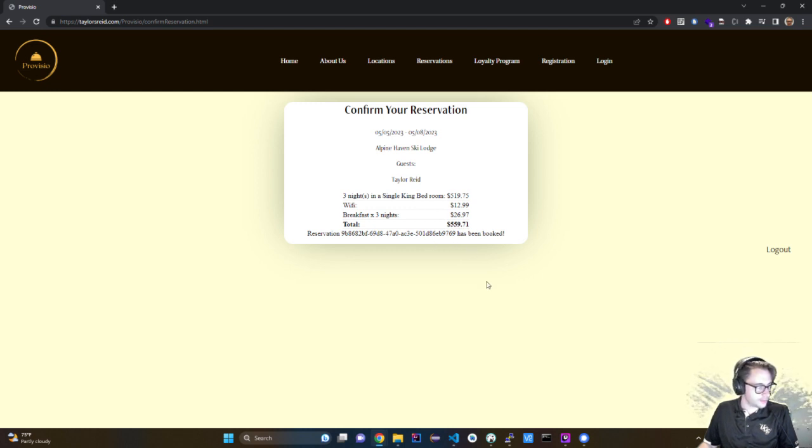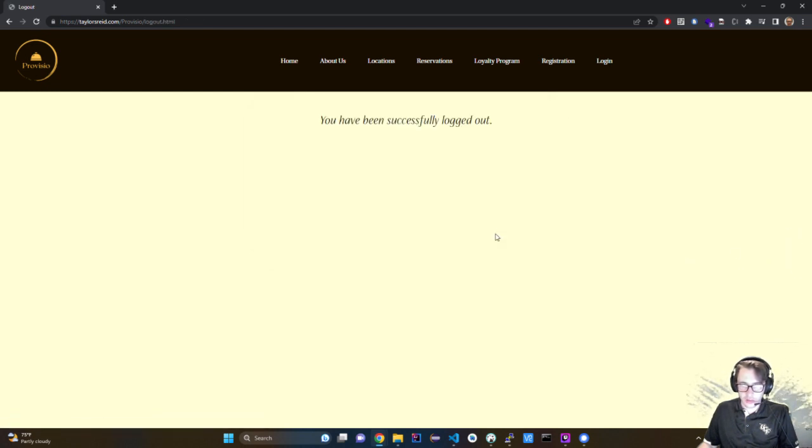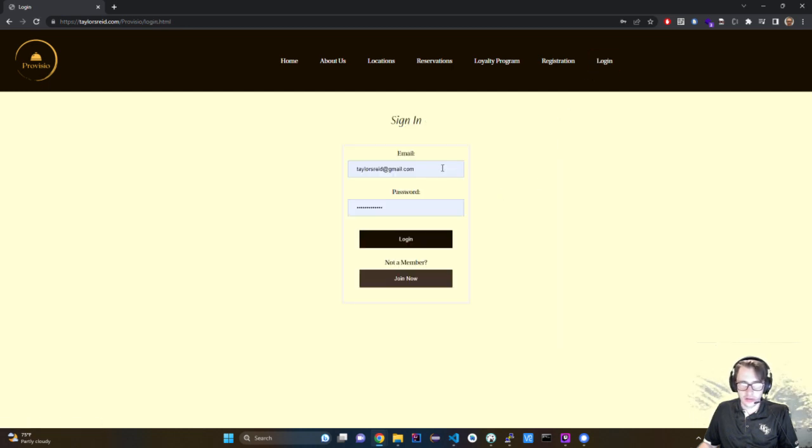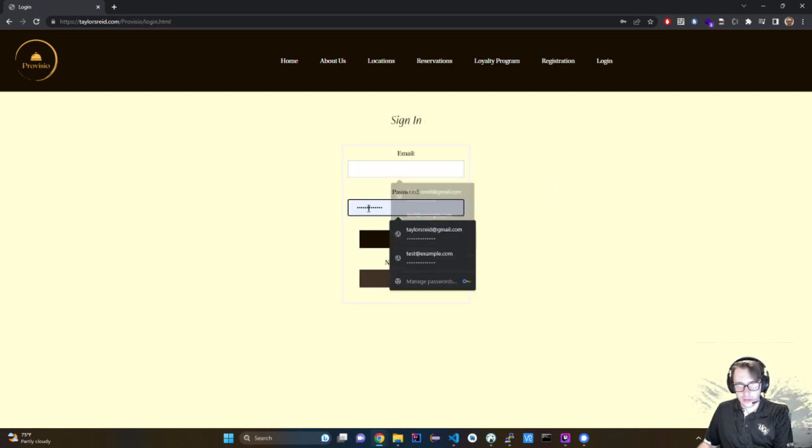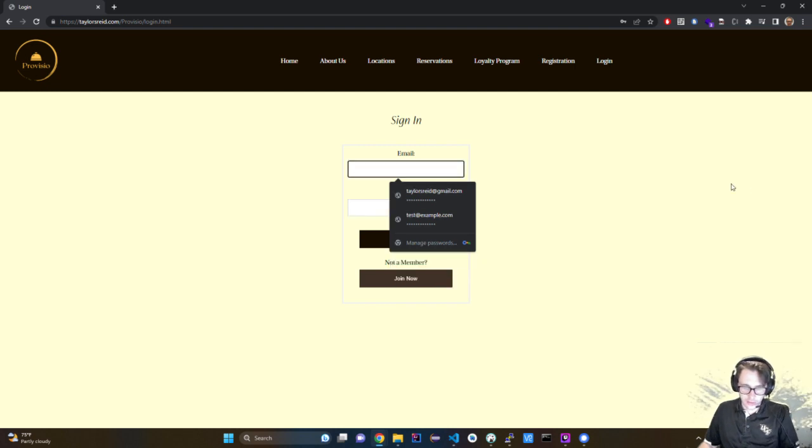So from there, the only thing that we haven't covered so far would be the login page. So we'll go ahead and log out. This button here only appears if you're logged in. If you're not, it won't appear. It tells us we've been successfully logged out, so we'll go to the login page and delete the autofilled stuff there.